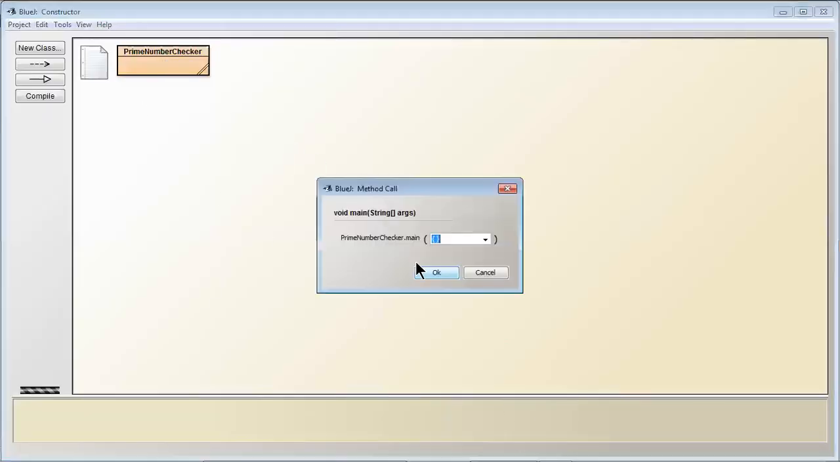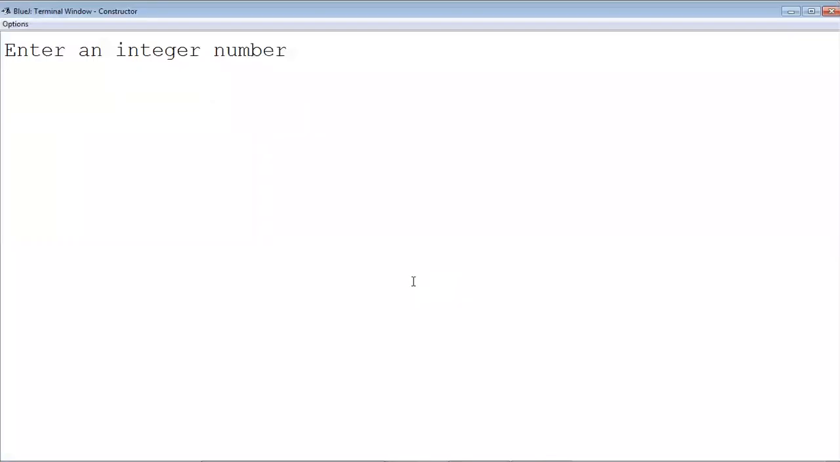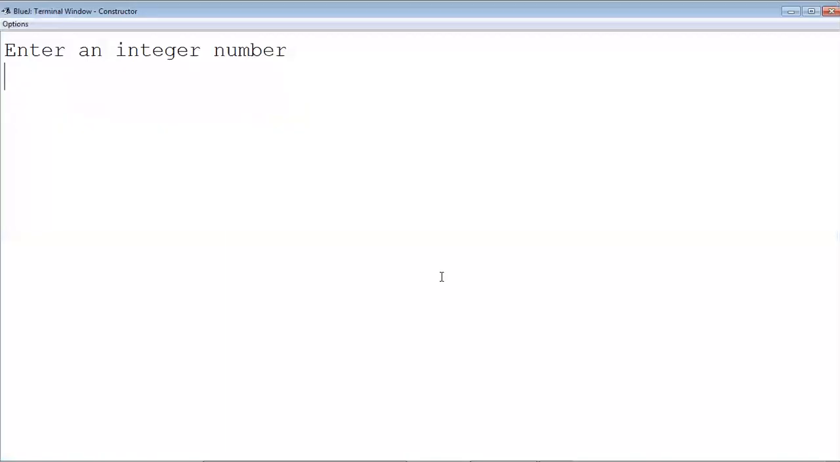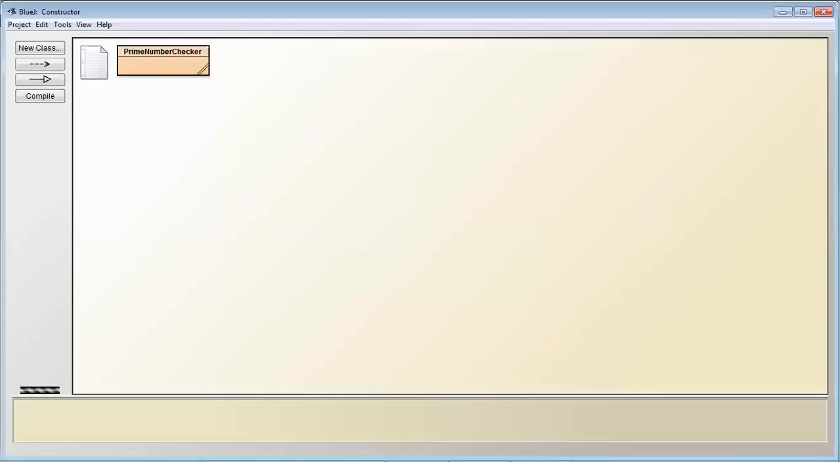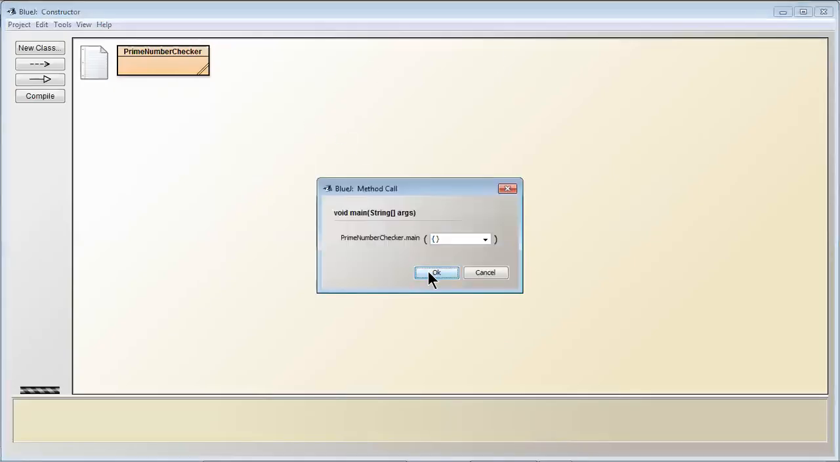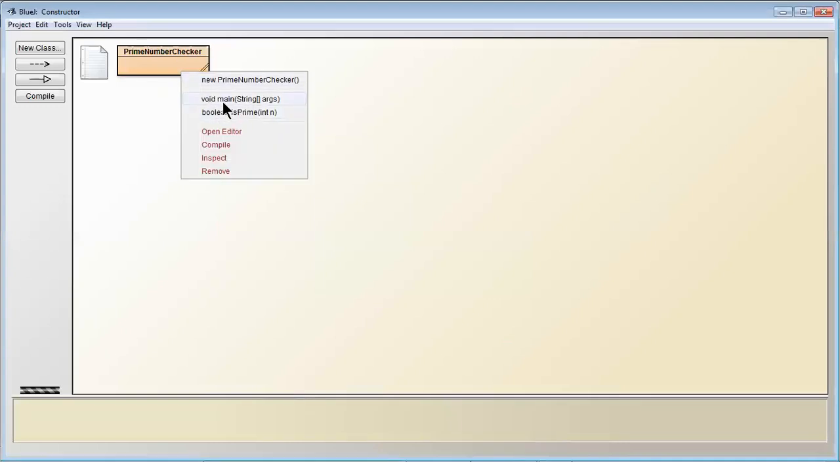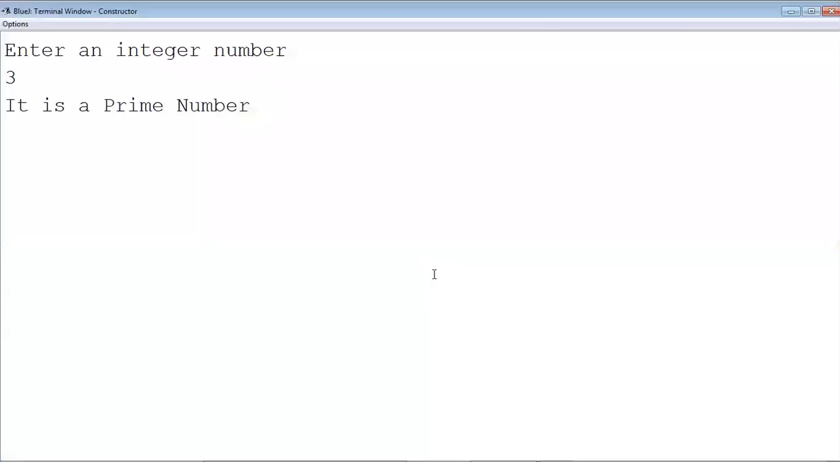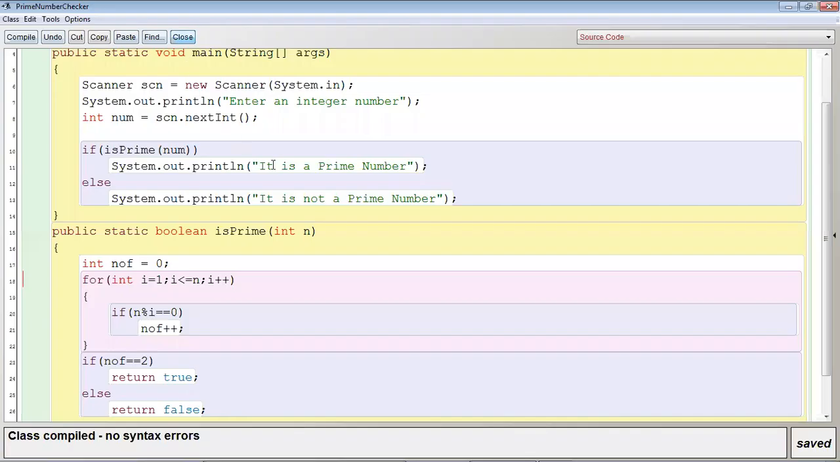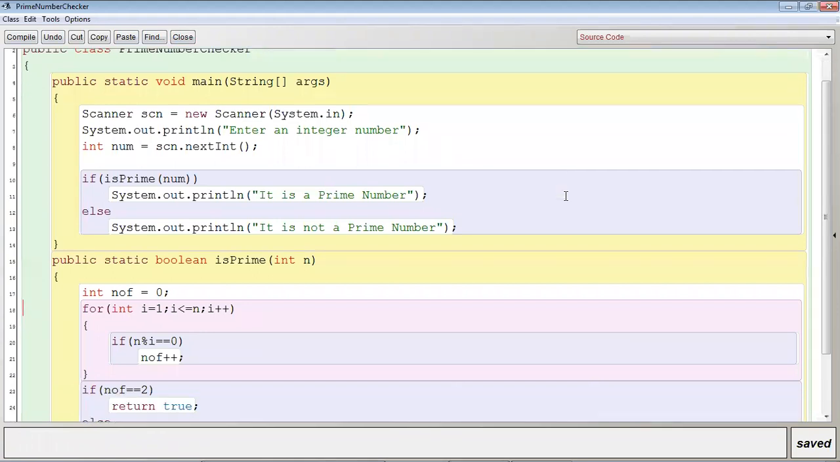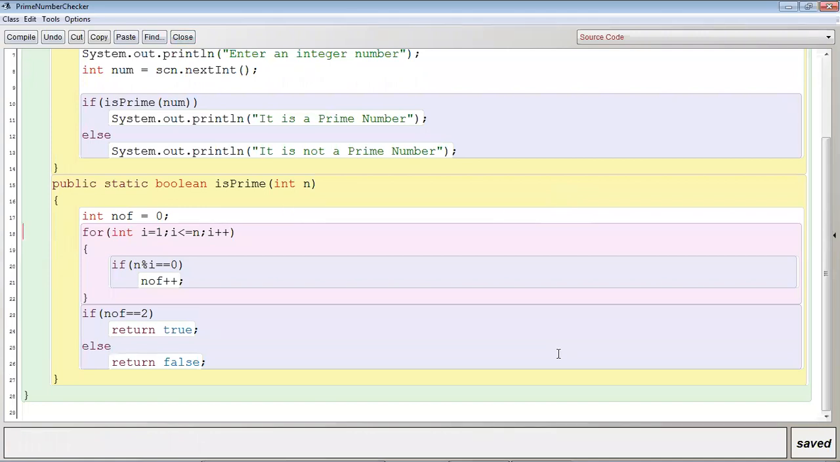Close. Right click, main method. If I give 1, it is not a prime number. It's correct. If I give 2, it is a prime number. If I give 3, it is a prime number. If I give 4, it is not a prime number. Clear? Okay, so take the screenshot of this program.